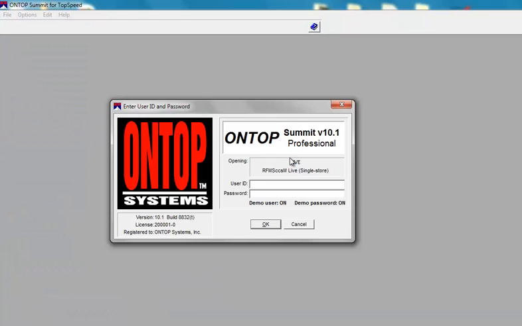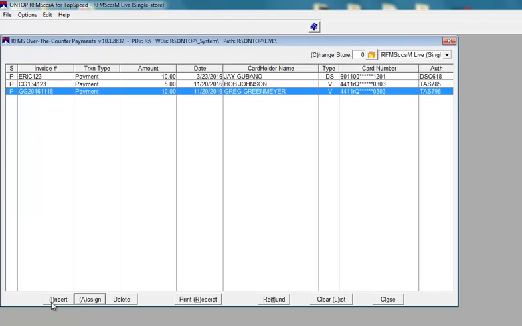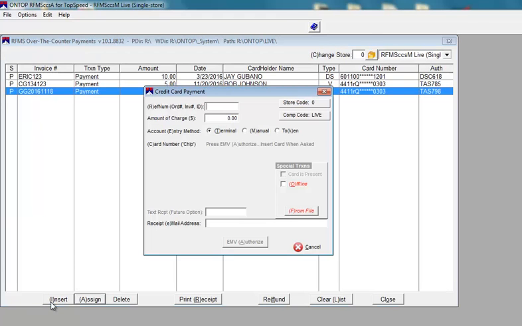The RFMS Credit Card Services console offers a convenient and easy way to take payments when an RFMS invoice doesn't exist. How is this accomplished? Well, from the RFMS CCS console, you'll select over-the-counter payments. You'll click Insert to begin a new payment.